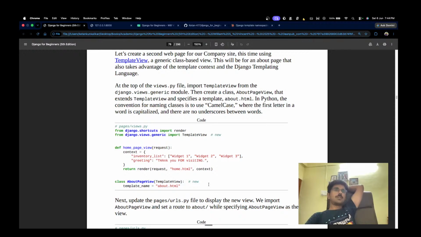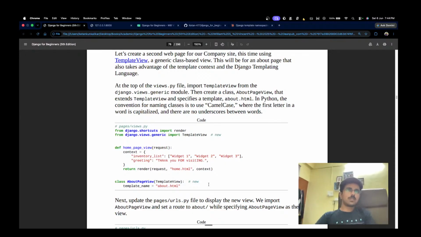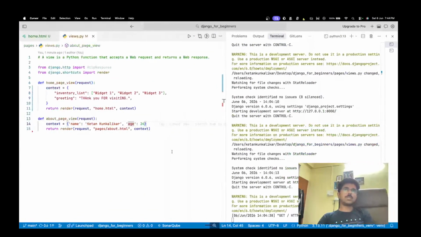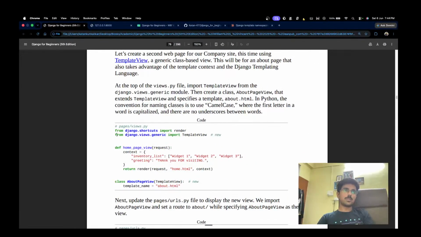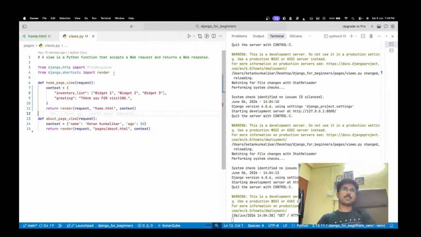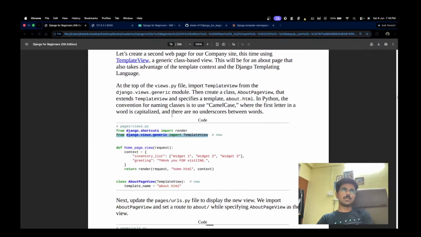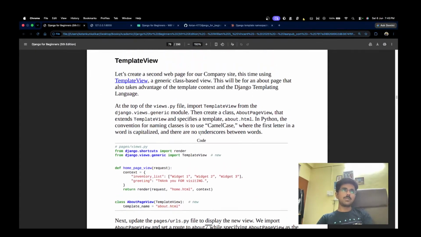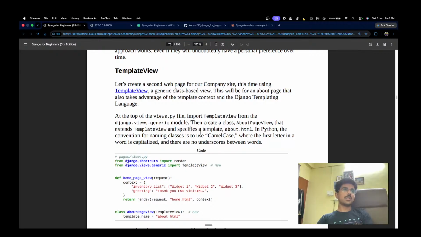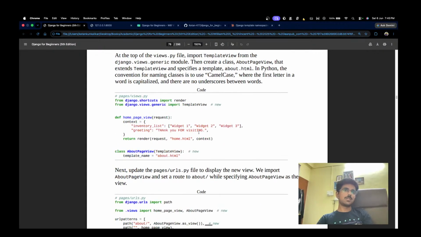At the top of the views file, import TemplateView from django.views.generic. It's a generic class-based view, a library class, so to speak. Now in the pages views file, let's write class AboutPageView.